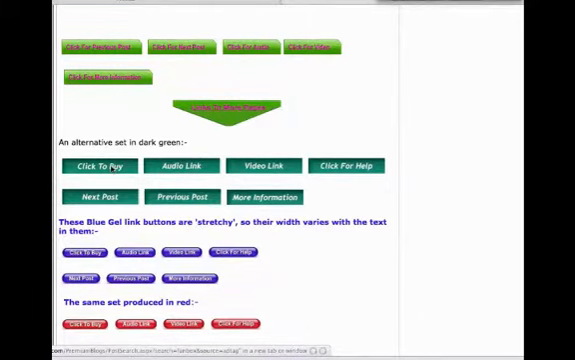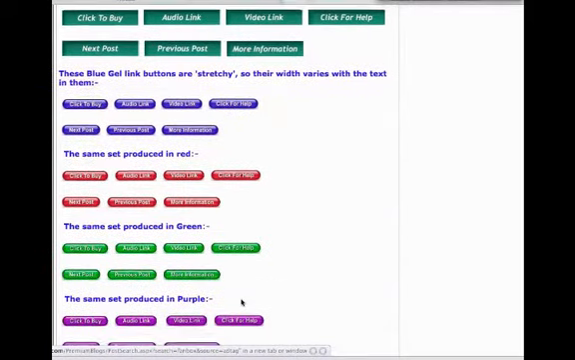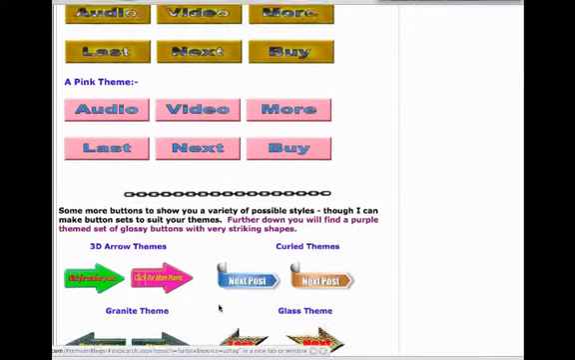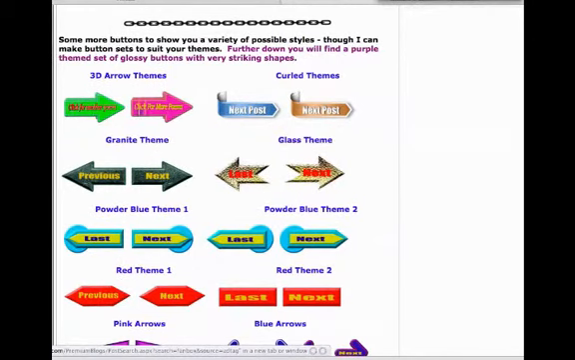Click to buy, ideal for those of you who are selling things in our marketplace. Audio link, video link, click for help. Possibly that one is of less frequent use. Next post, previous post, more information. Almost anything is possible, and whilst I've tried to put together sets here in different colours and styles, go on to ones that are in arrow formats, so it makes it particularly easy to see you're going on to the next post, or you're going back to the previous one, etc.